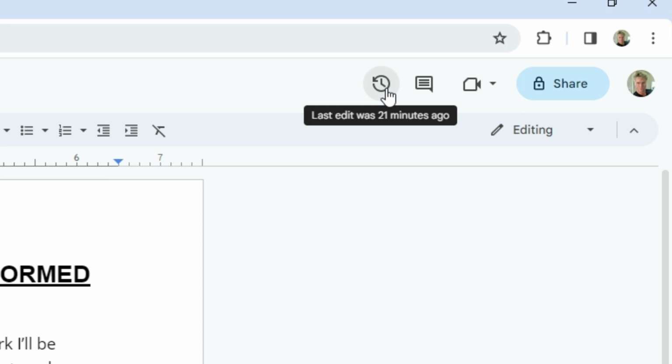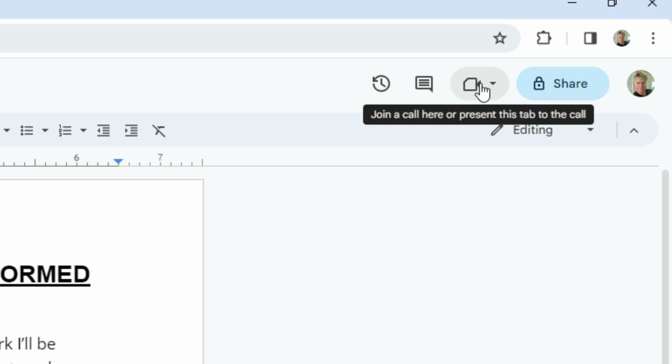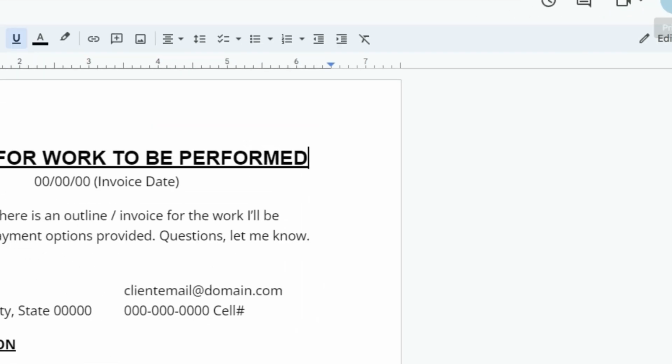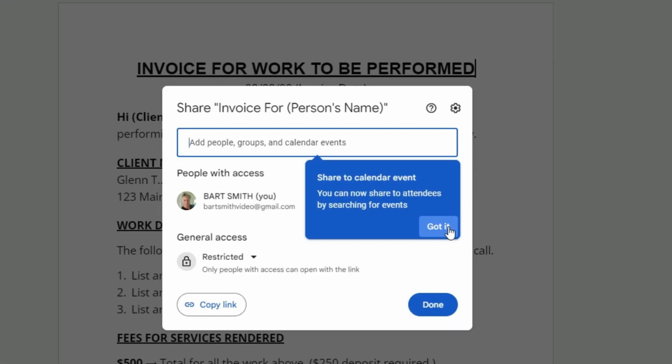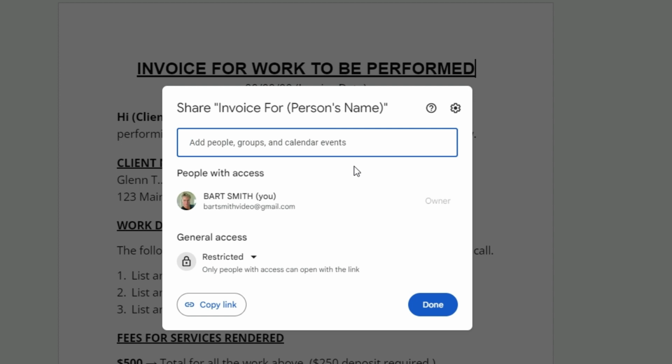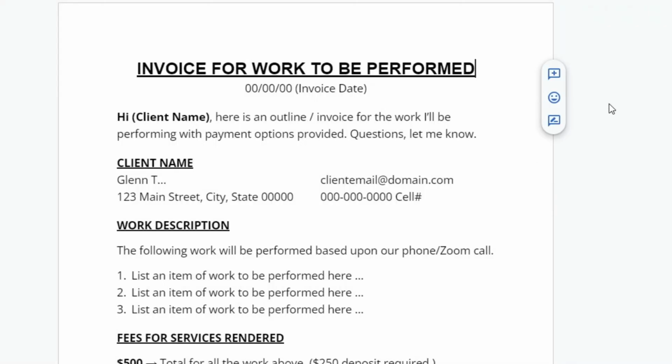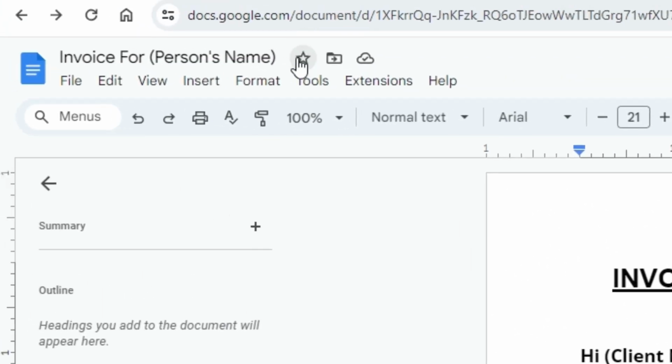And then, of course, you've got things like last edited in the last 21 minutes, open the comment history, join a call here, and present this tab to the call. You can also share this document with others via an email address, just by adding their names there. Or you can copy this link and send it to somebody via text or email. Doesn't matter.